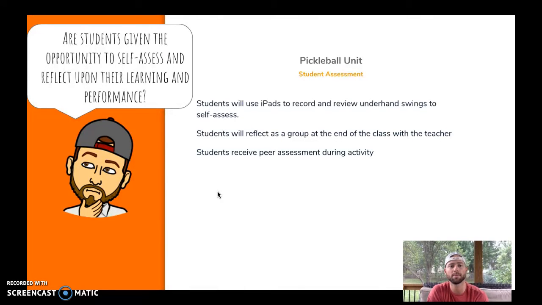Are the students given the opportunity to self-assess and reflect upon their learning and performance? And the answer is yes. All my students have iPads, and if a student is struggling with the concept of striking the ball appropriately or holding the paddle, we can record their swing, and they can self-assess on how they're doing.